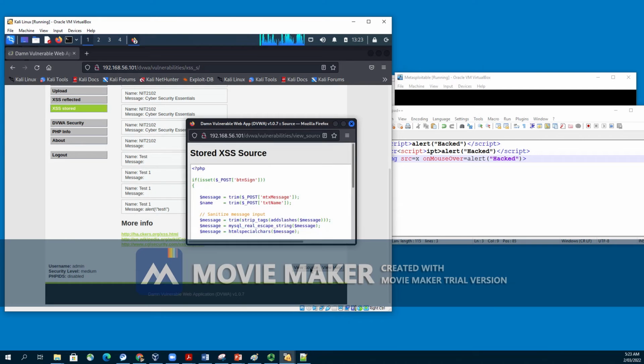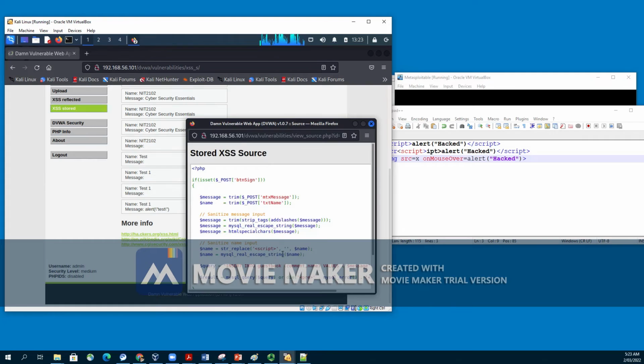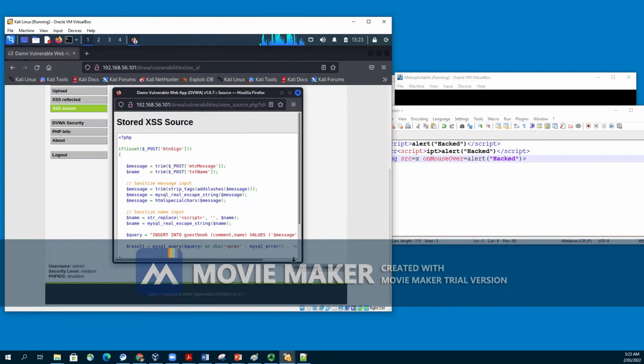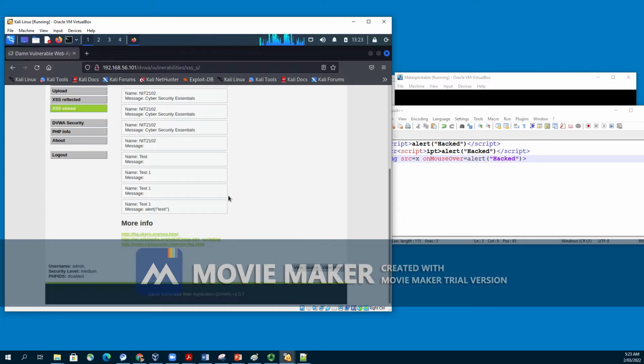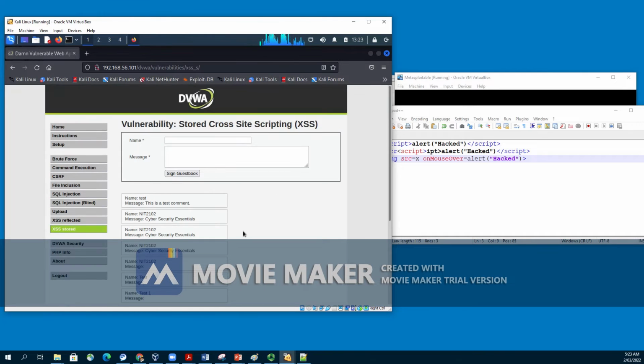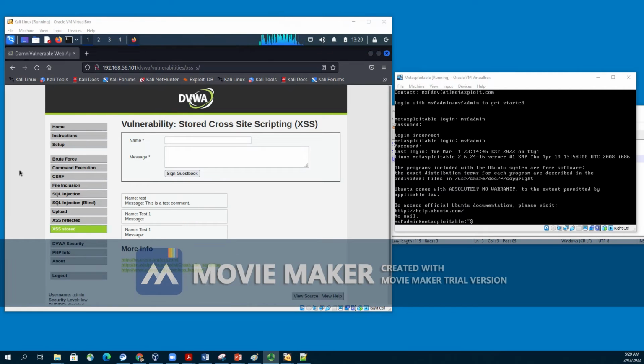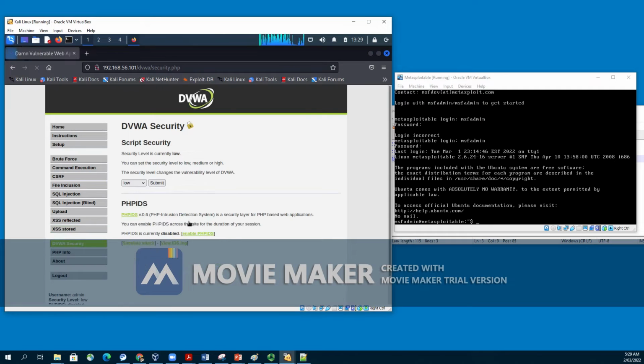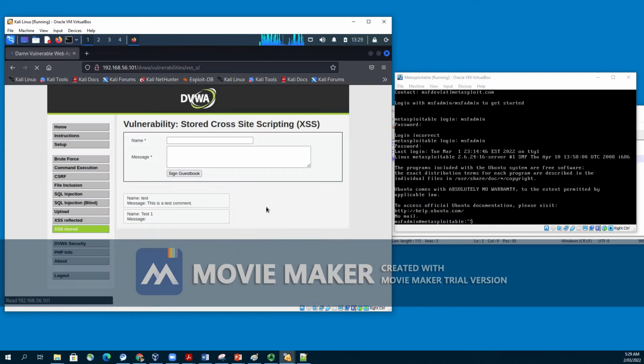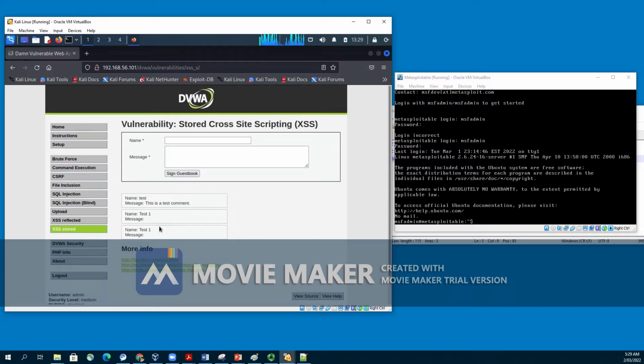So if I look at the view source, what actually happened? I can see that it is creating a query, and then it is storing the script in the database. All right, so let's refresh. Yeah, you can see in the low and medium, in both cases, it's still stored.